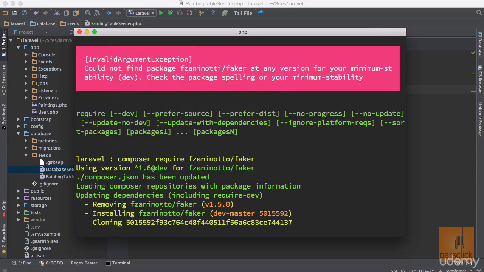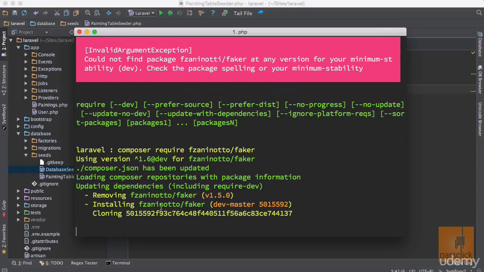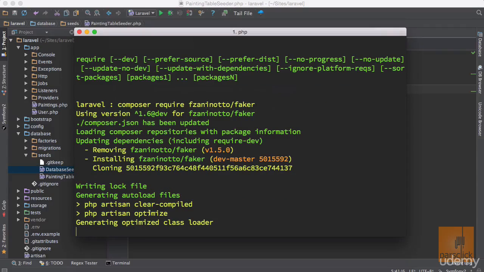All of the data that we are putting in our database using Faker will be seen by the user in our template. At the moment it's removing Faker and installing Zaniotti, writing the log file and generating optimized class files, and everything is done. So it went ahead and wrote a log file for us and generated the autoload files.